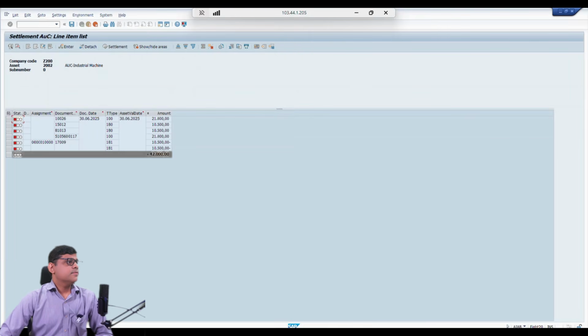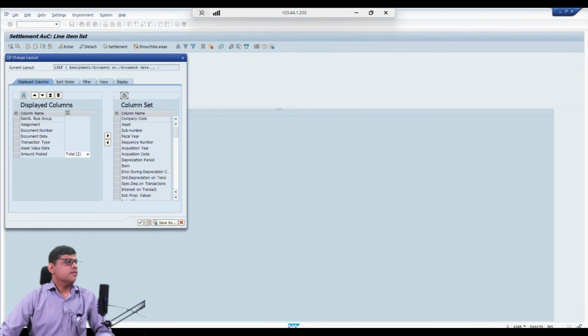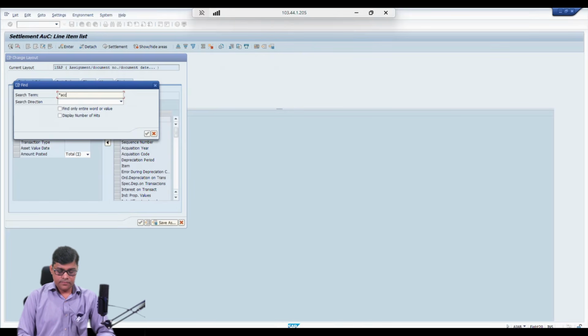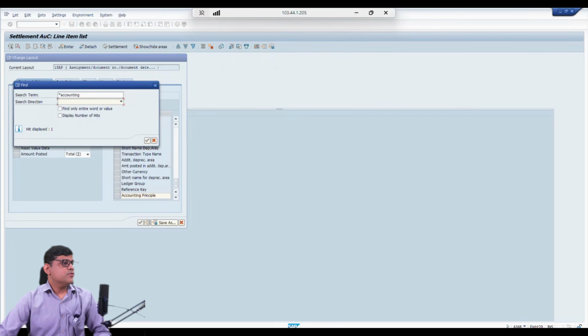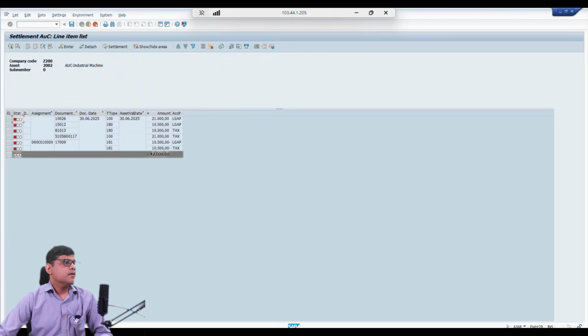Okay. So here multiple lines are there because of multiple accounting principles. So let me add here the accounting principle, because I have configured here the parallel accounting too. So I need to transfer all these values to the final asset. Select, go to enter.